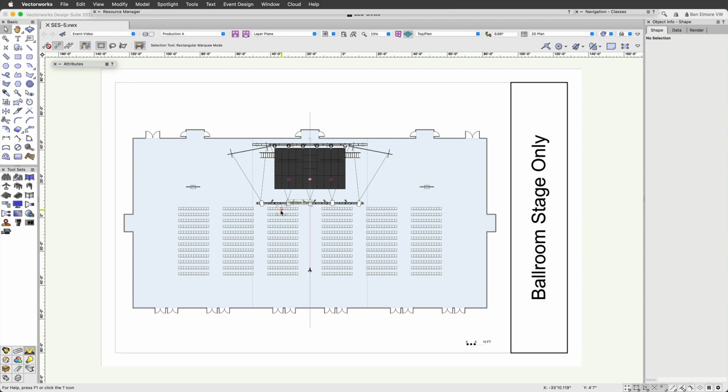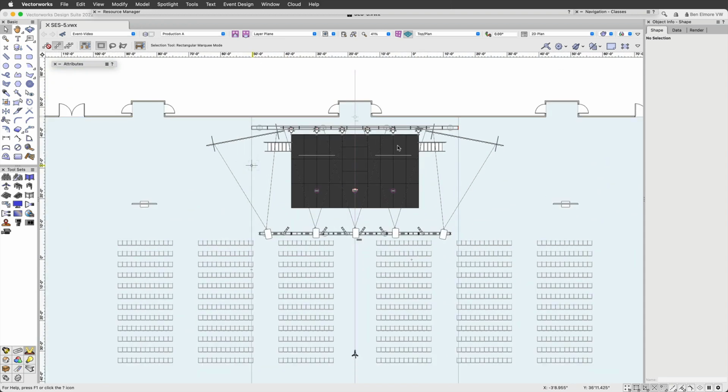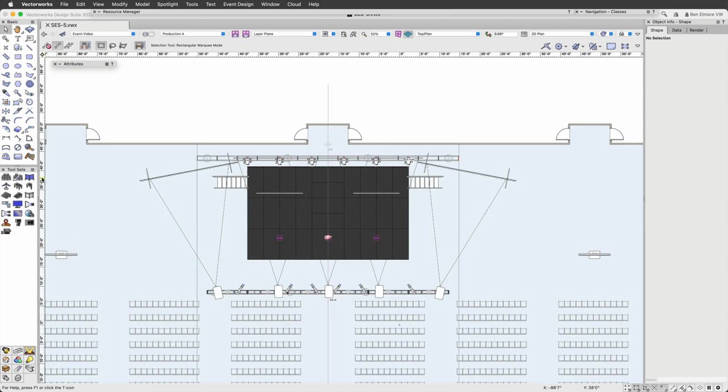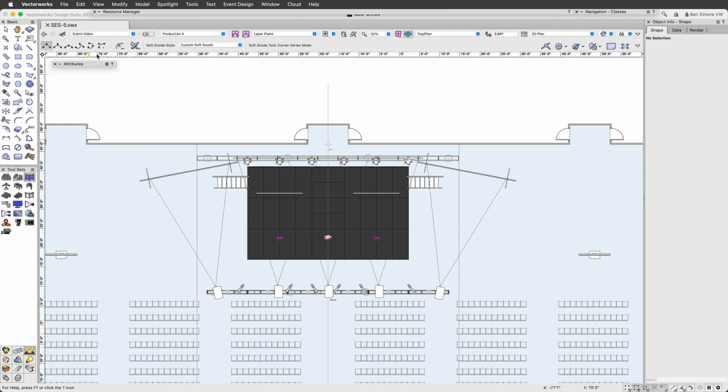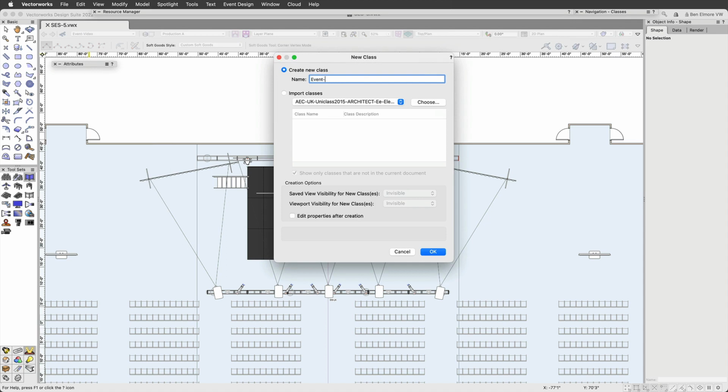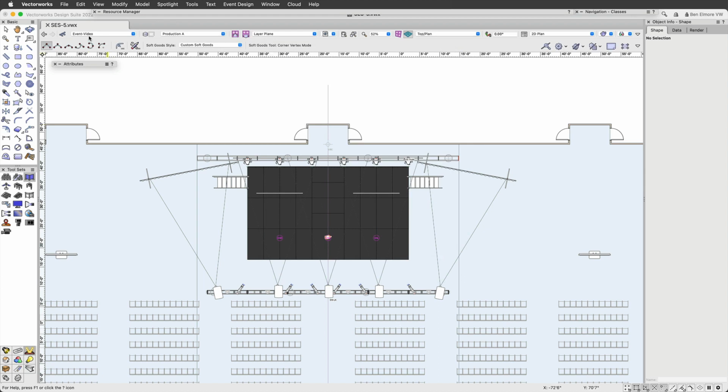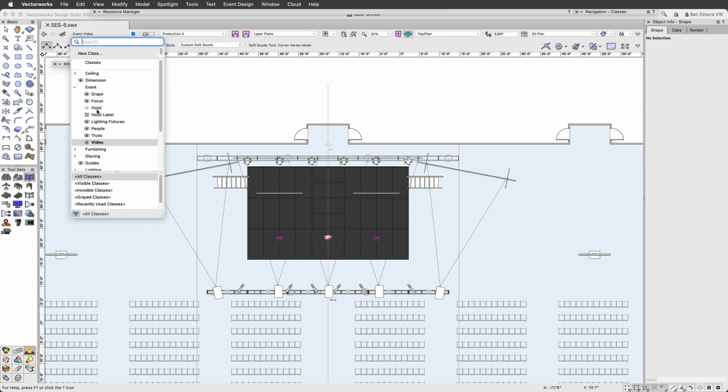Now let's look at the soft goods tool. I'll just zoom in here. Soft goods tool is in the event design tool set right here. You'll see we've got some different drawing modes, and I also see I've got the wrong class. So let's make a new class here. I'm going to call this event drape. I'll just accept the defaults there. Then I just need to activate that class.